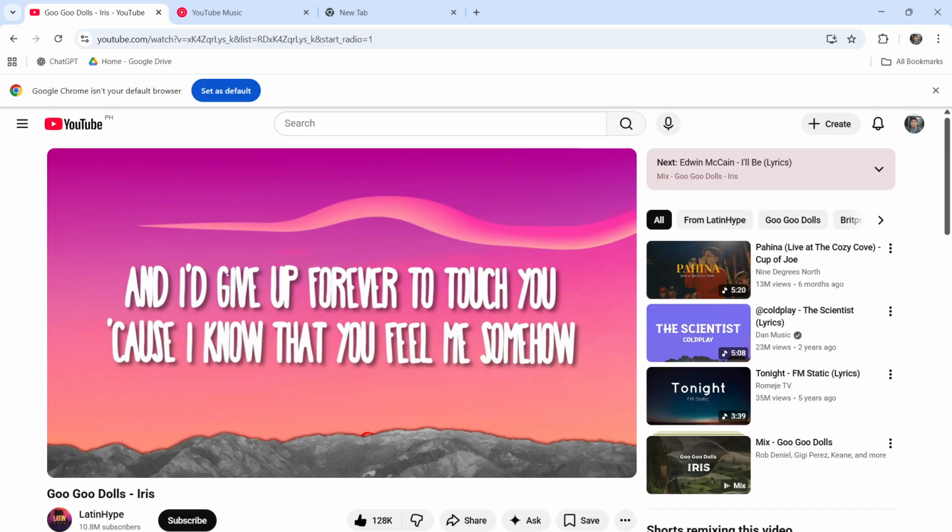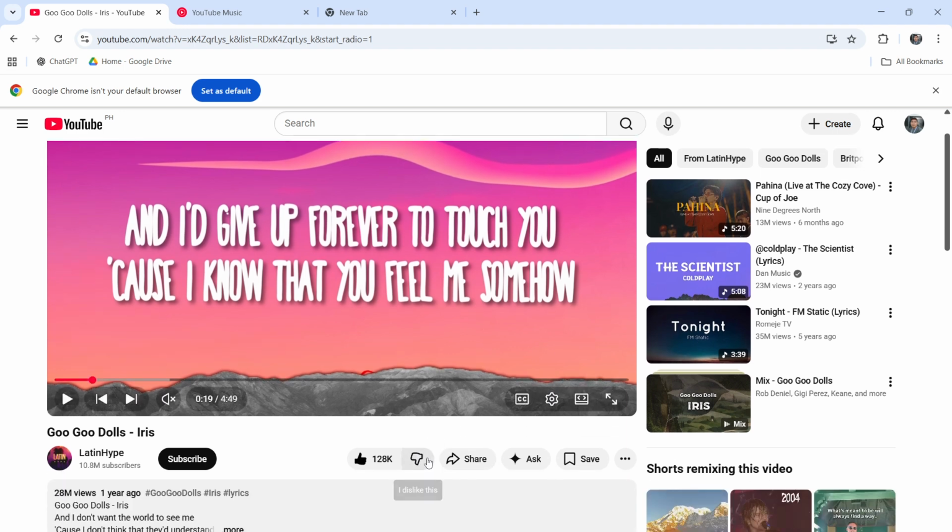Under the title, you'll see a row of actions. Look for the small thumbs down icon. This is the dislike button. It usually sits next to the thumbs up like button, along with share and other options. If you don't see it right away, scroll slightly so the title and action bar are in view. On some layouts, the button labels might be shortened, but the thumbs down icon is consistent.